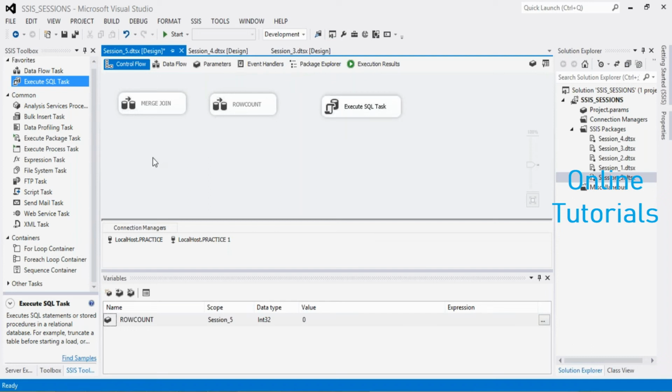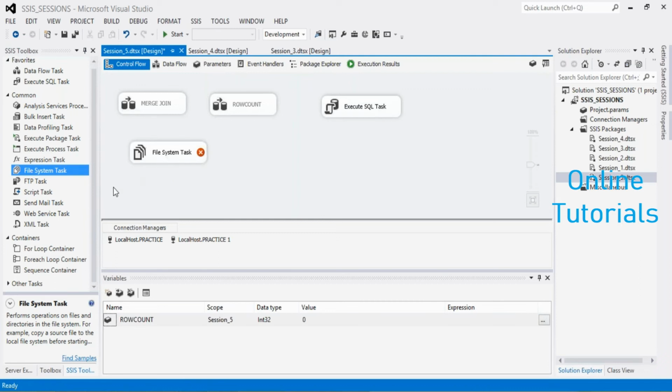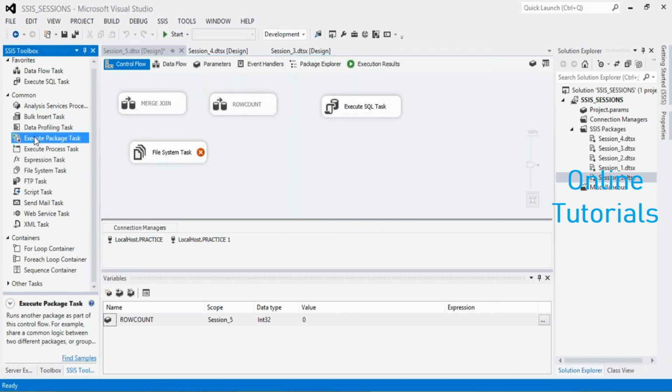These are the two favorite tasks you can focus on, and you have another task called file system task. All these other things are not required; I can explain you later. So you just use the file system task, which is a common task. And this is the execute package task. There is a concept called logging. In the next concept, I'll explain this. So, file system.